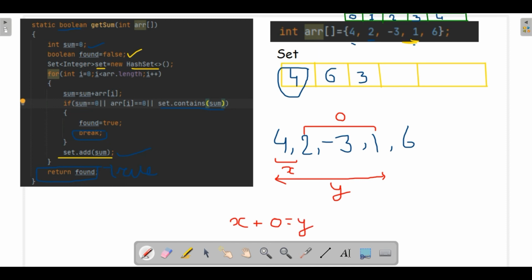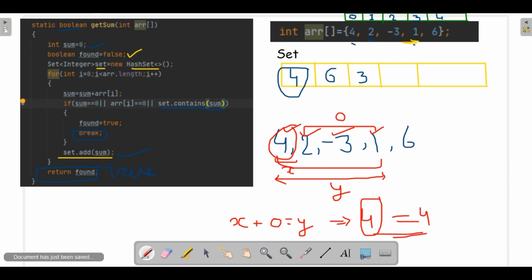Why so? See, add all these elements. 4 plus 2 is 6, 6 minus 3 is 3, 3 plus 1 is 4. 4 is your x plus 0, as well as this entire value is 4, and your x value is 4, so 4 is 4, and this is true. So we made use of this property. So let's check out the code.